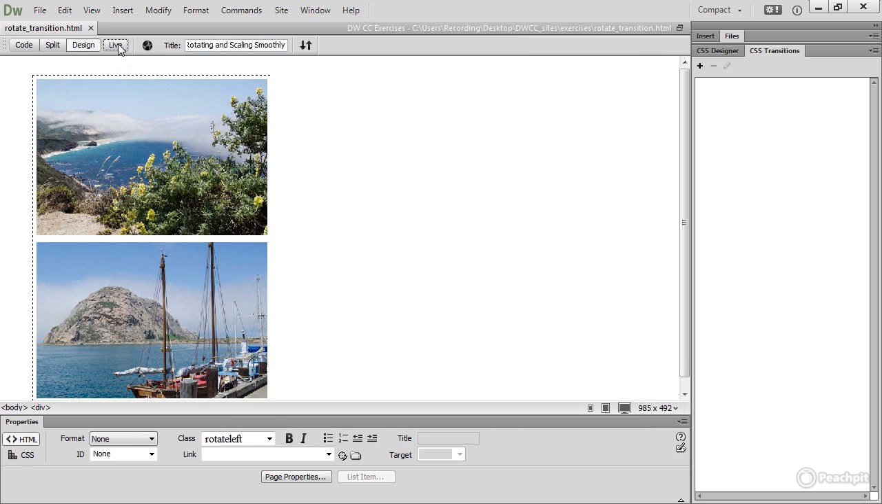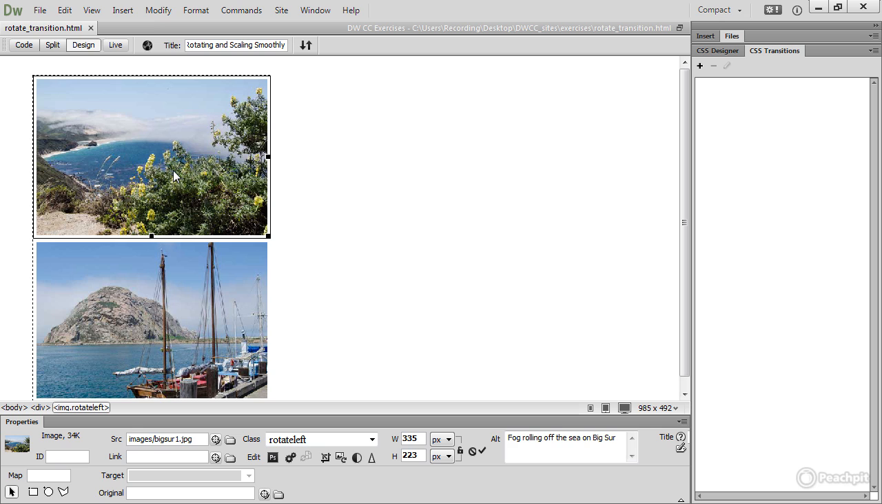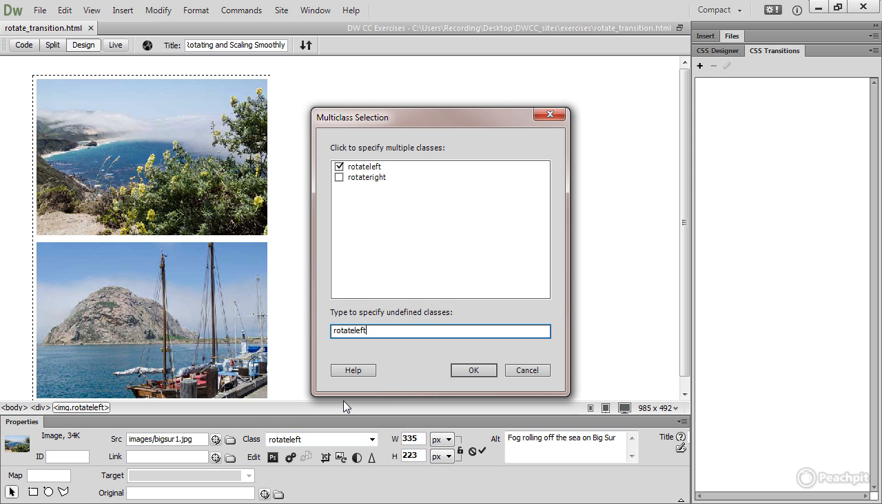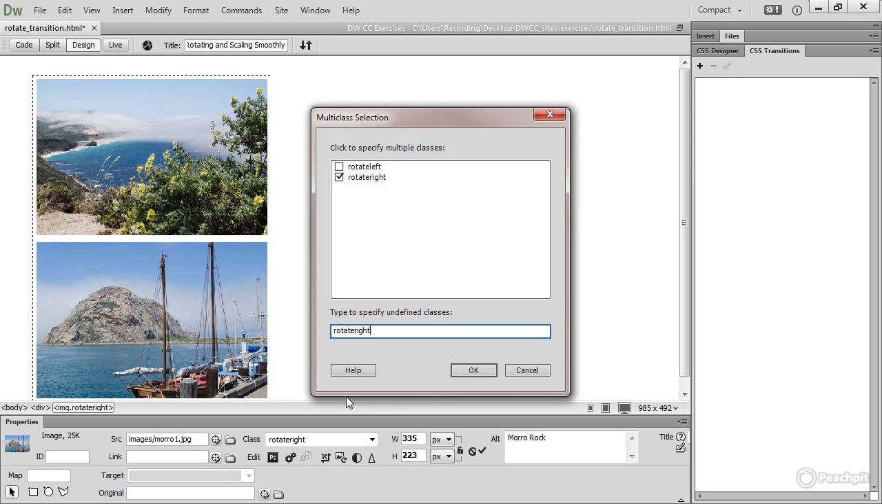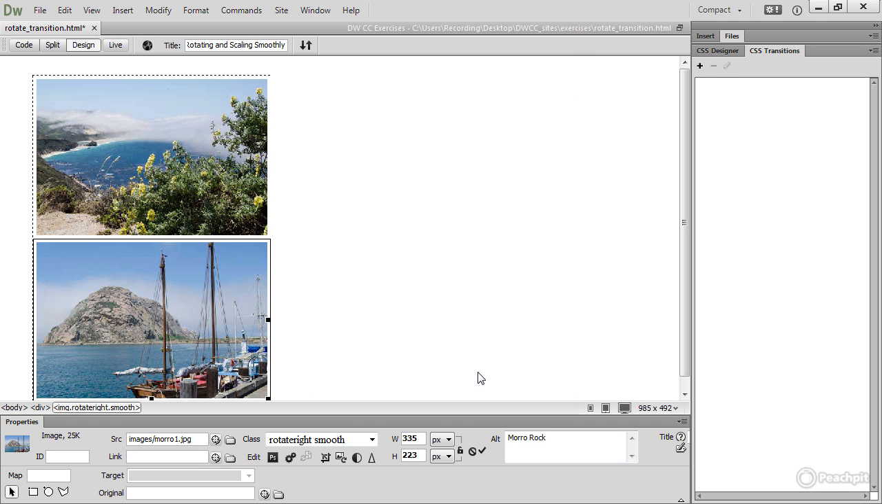then exit Live View, and then I'll select the first image, and in the Property Inspector open the Class menu and select Apply Multiple Classes. Because I haven't specified this class in my style sheet, I need to type it down here where it says Type to specify undefined classes. Add a space after rotate left and then type smooth. And click OK. And do the same with the second image. So I'm now ready to create my transition.